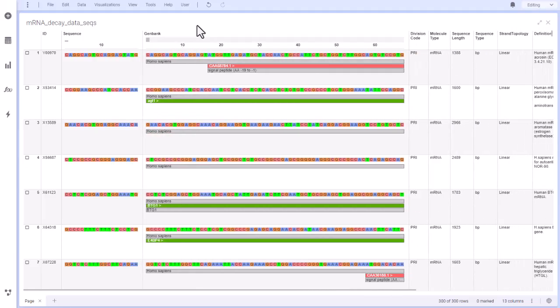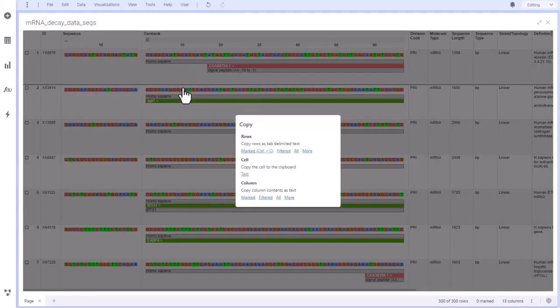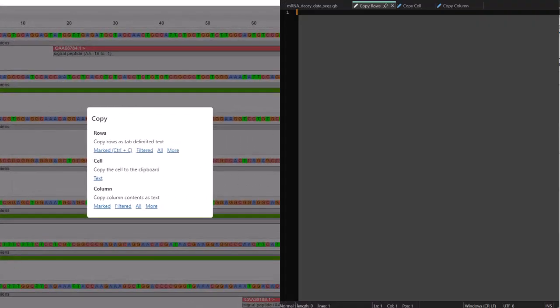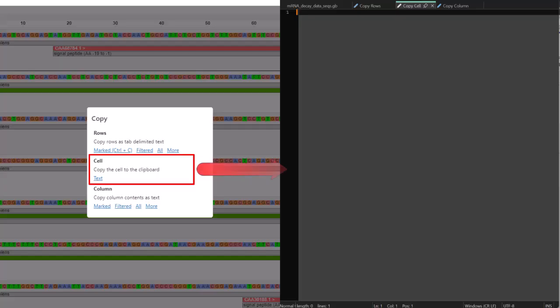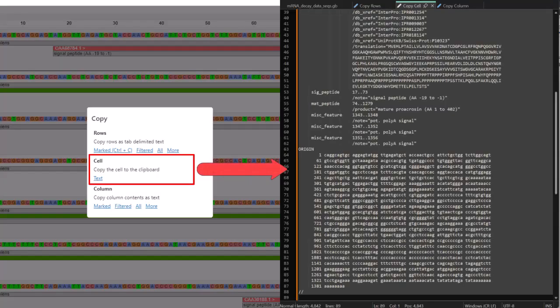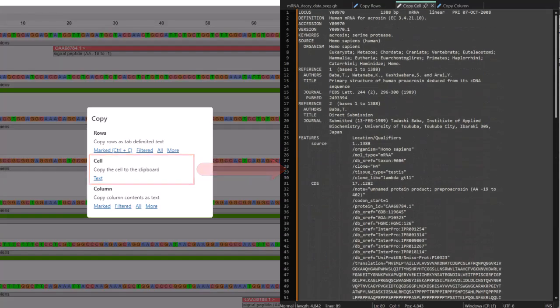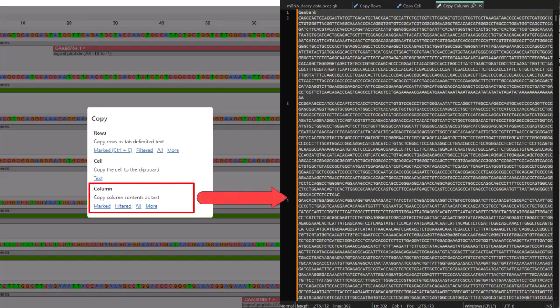The content of a GenBank file can be copied or exported in multiple ways. Right-clicking on the table brings up the context menu, and selecting Copy gives the following options. Copying rows will copy all the content of the table to the clipboard as a tab-delimited document. The GenBank column is treated as text and contains only the sequence. Copying the cell will copy the actual GenBank record of the clicked cell to the clipboard. Copying the column will copy the entire column clicked on as text. For the GenBank column, this will copy only the sequences.